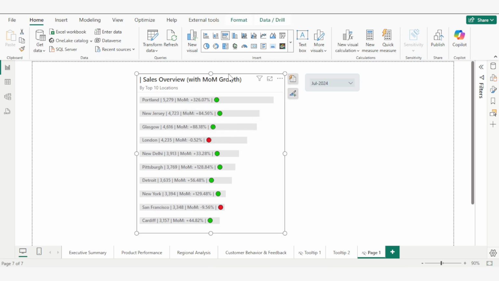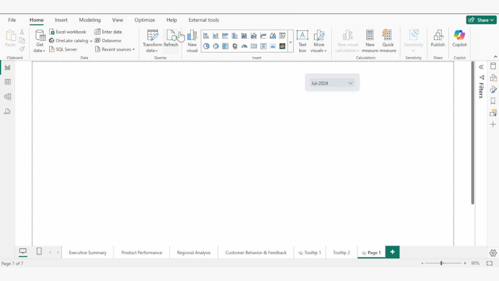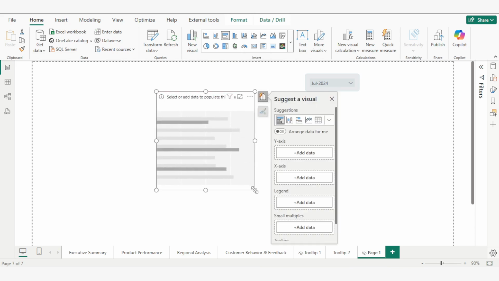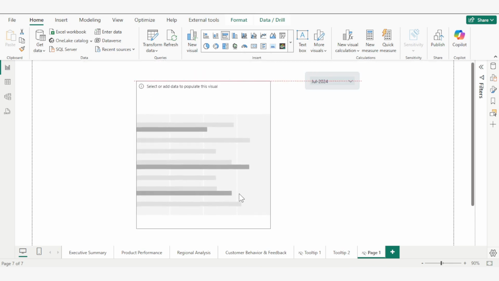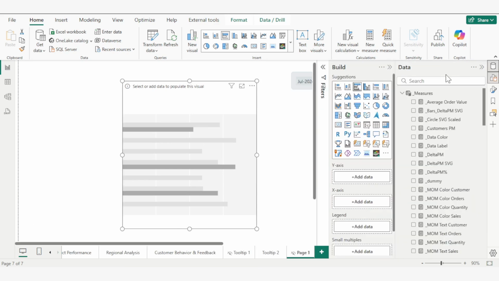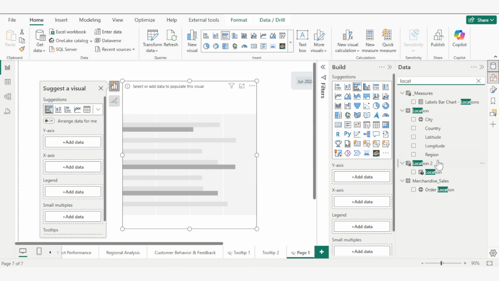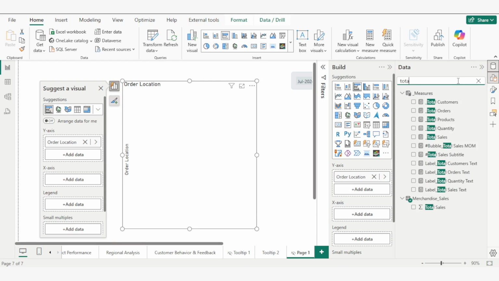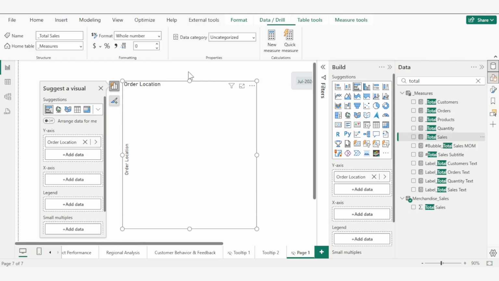So let's take a clustered bar chart. So let's add y values and x values. On the y-axis, I'm going to show locations, and on the x-axis, we will show total sales. For the total sales, I have created a measure. Total sales is equal to just the sum of the total sales column.